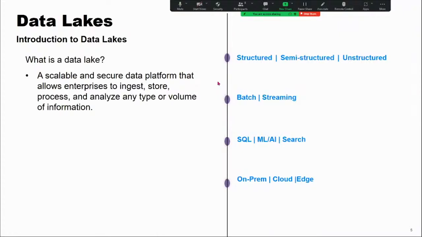So what kind of data can we store, guys? You can see here. We can store structured data, semi-structured data, unstructured data. We can store either batch data or streaming data. It should be able to support SQL, ML, and searching. We can store on-prem data and cloud data. So it is a scalable and secured platform to store and retrieve data for further analysis or processing purposes.